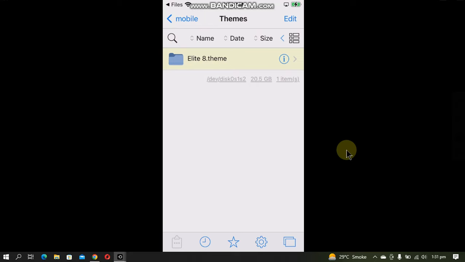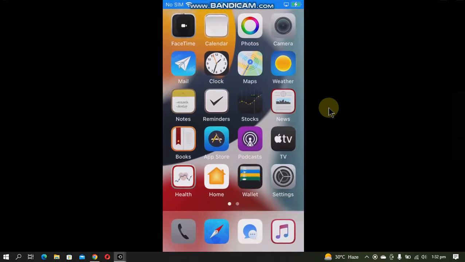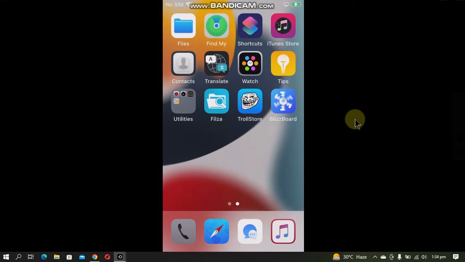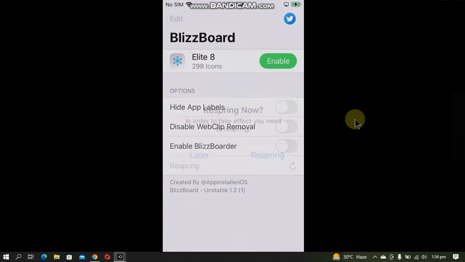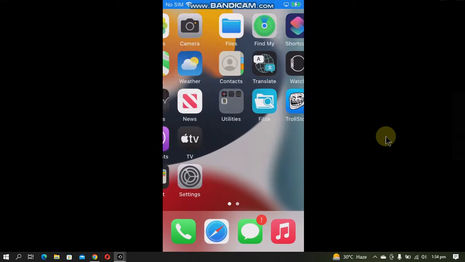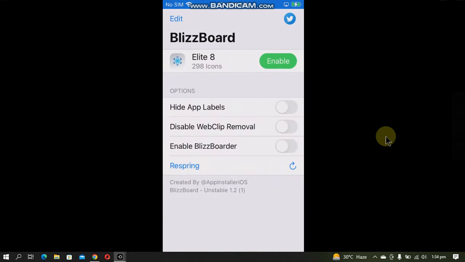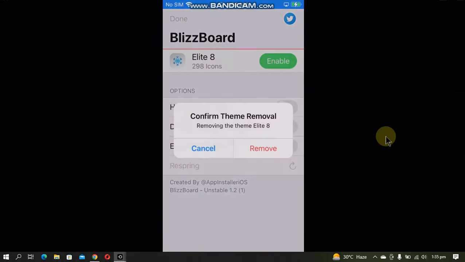Alright, so it is done and you will see that the theme you have added is showing up here. Now you can hit enable. Now simply hit respring and when you are back, the theme is applied. Now to disable a theme, simply open Blizzboard, click on disable and respring, and when you are in, the theme is gone. Also, if you want to delete a theme, open Blizzboard, swipe and delete and remove.